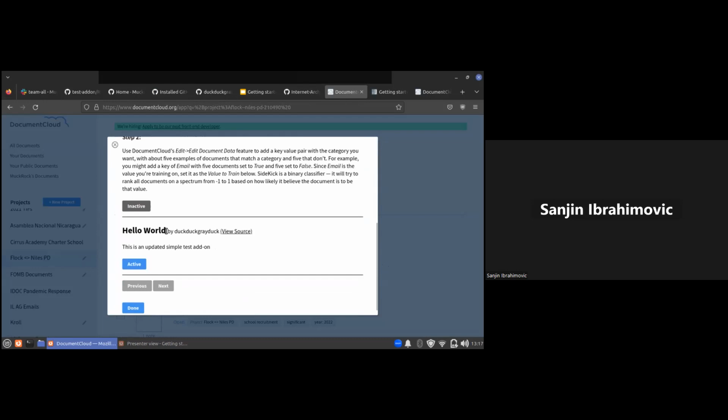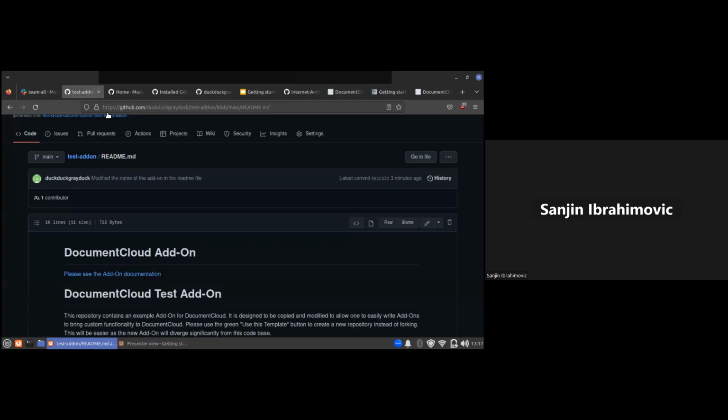Yes. So you'll see that despite me changing the name of the title in the README file, and the repository name being test add-on, it's still labeled hello world, like the hello world template, because I actually haven't adjusted the user interface yet. So in this case, you can now see the add-on that I just connected to the GitHub app.